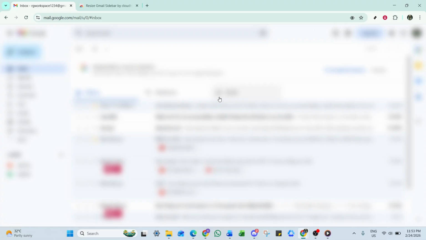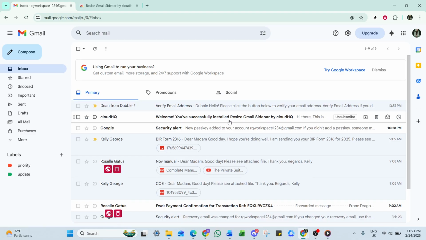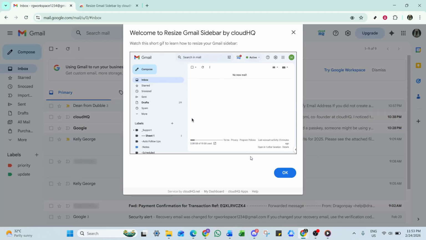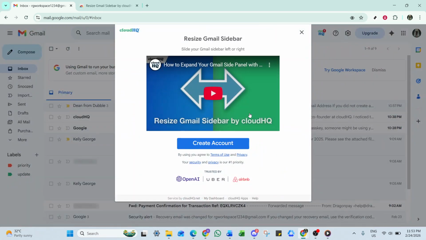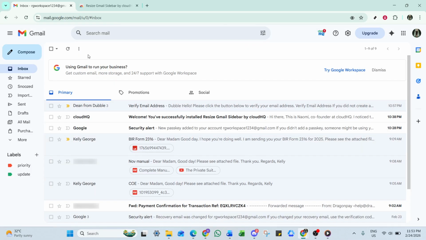Now switch back to your Gmail tab. If you don't immediately see any change, give the page a moment to update. You can also refresh the tab if needed. On the left side of Gmail, move your cursor to the edge between the sidebar and your message list. You should notice the cursor change to indicate you can resize. Click and hold, then drag to the right to expand the sidebar.